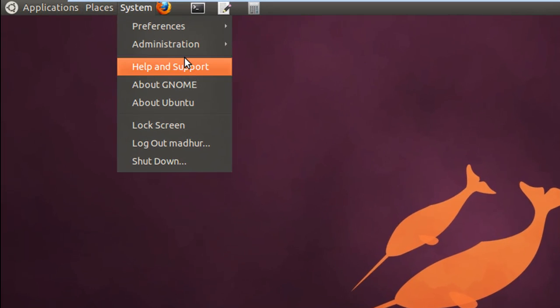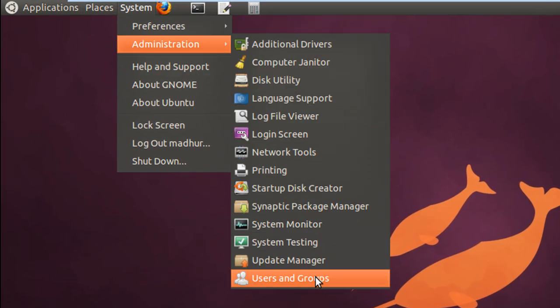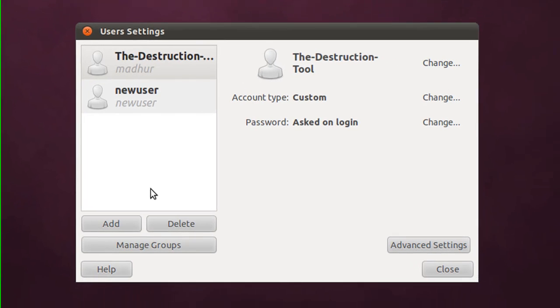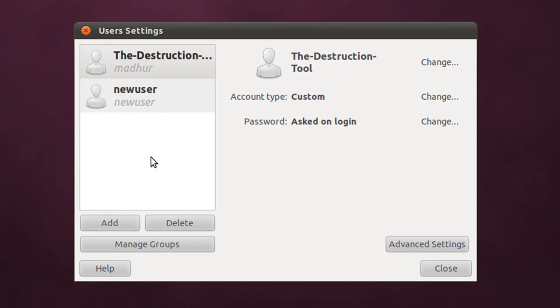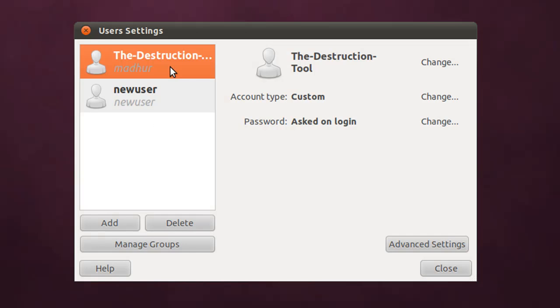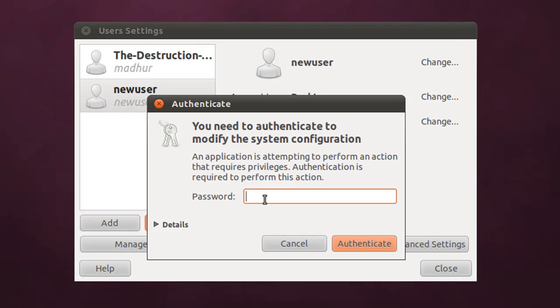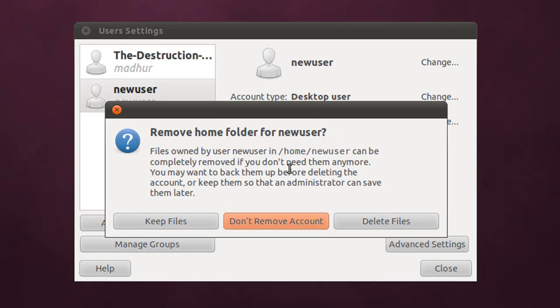So I'll go to System first. And then in Administration, I'll find the option Users and Groups. Now click on that and Ubuntu will display to me all the user accounts that are currently there on the system. And this is my account and this is an account that I created a few days ago. So what I'm gonna do first is I'm gonna delete this account by clicking on the delete option here. And when I click on it, I'm asked for my password. So I'll type in my password and then press the enter key to authenticate.